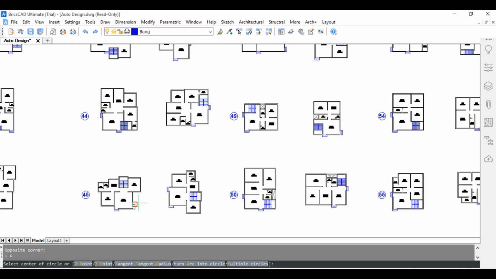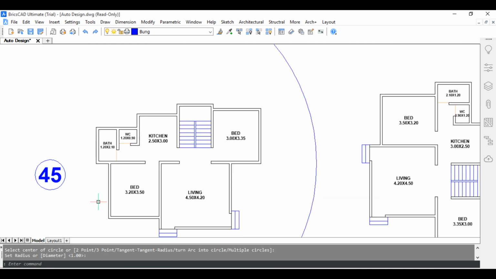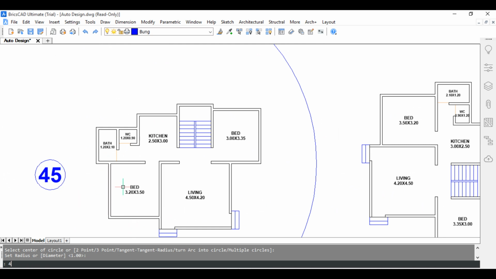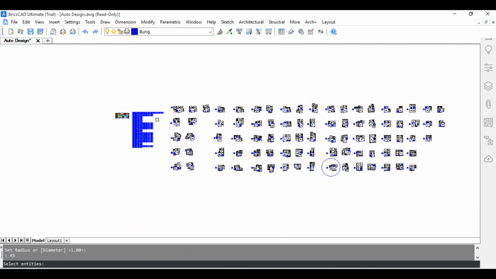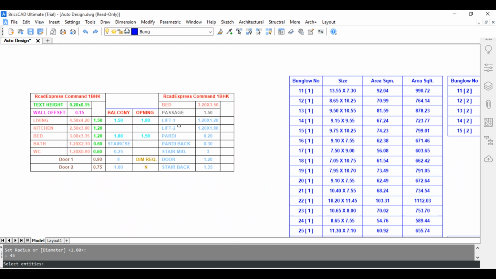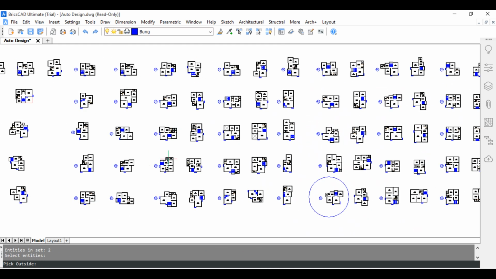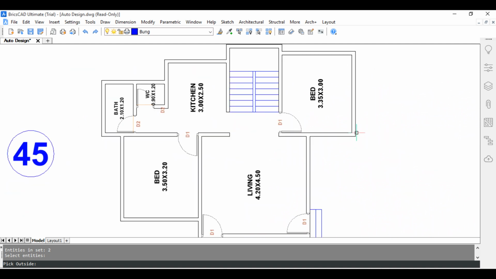If anyone finalizes a plan, then they require that plan's details like doors, windows and details. So press 45, plan number 45, press enter and select the same tables, table 1, table 2, press enter and pick outside and wait for a few seconds.